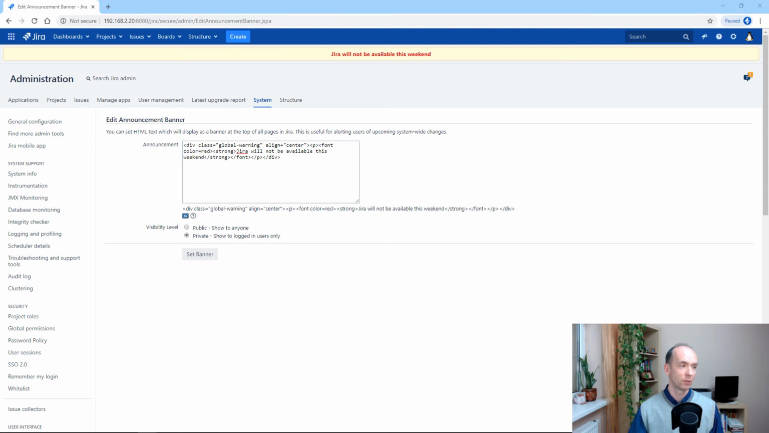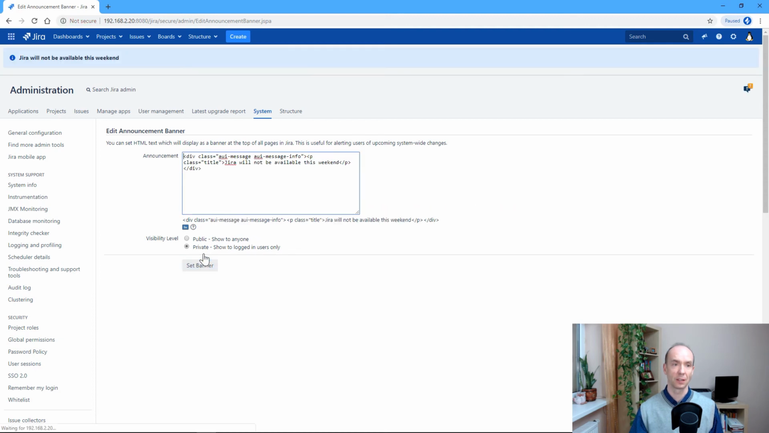In example number 4 that I prepared for you, I used special Jira CSS classes, and here using message info class, I can make it look really similar to other messages in Jira.